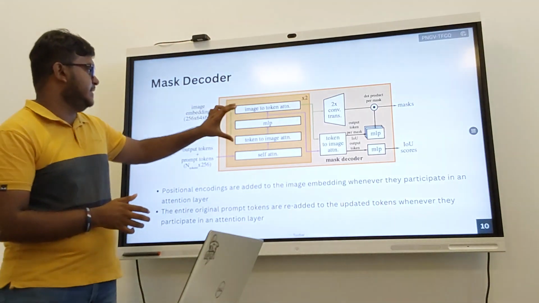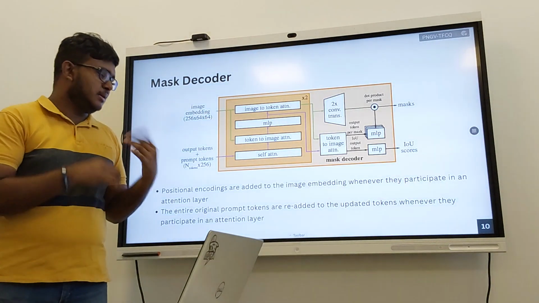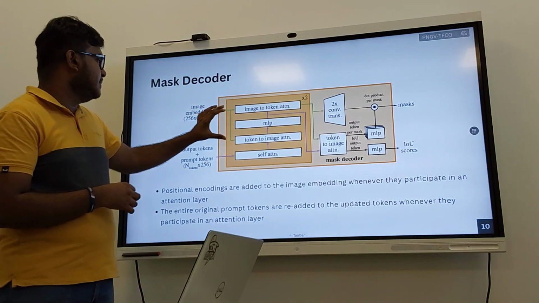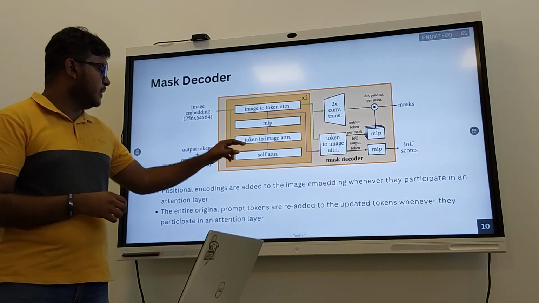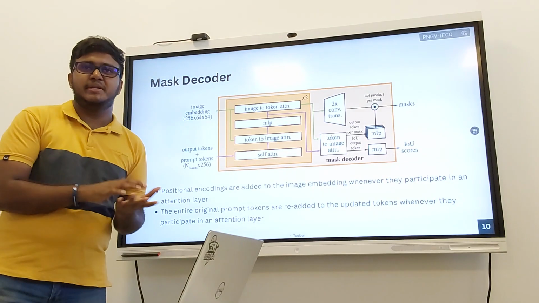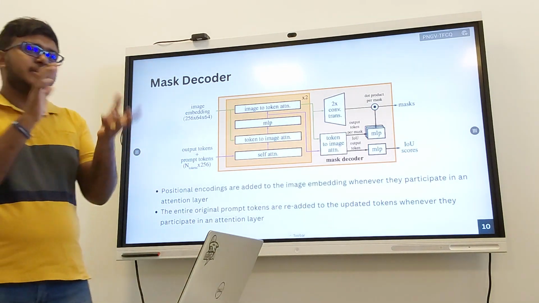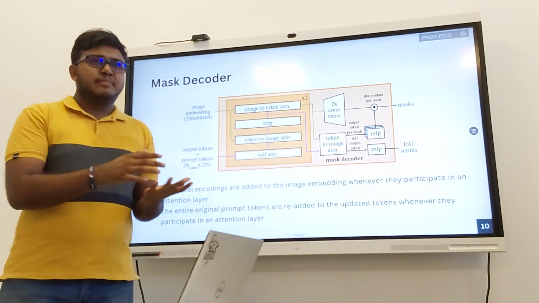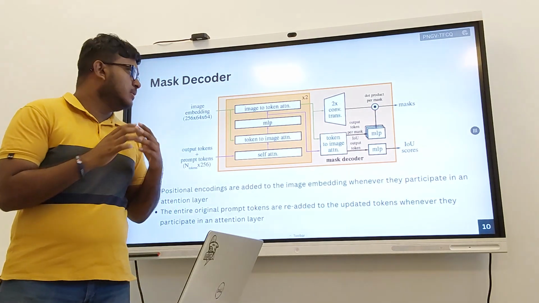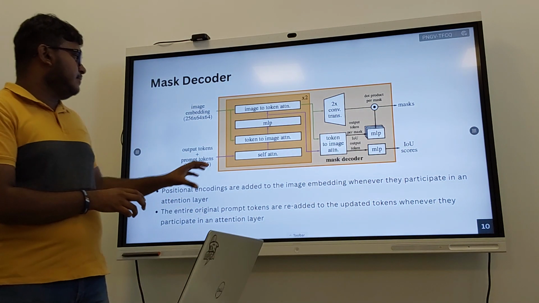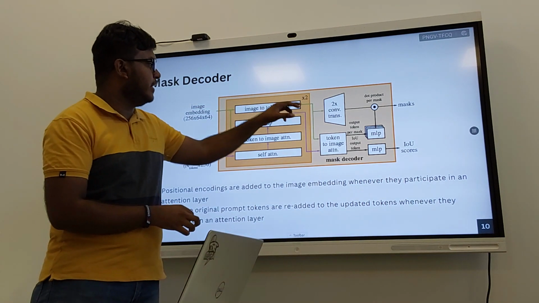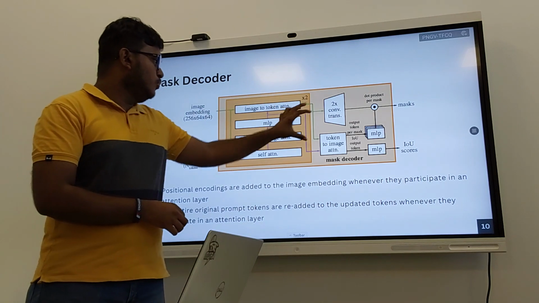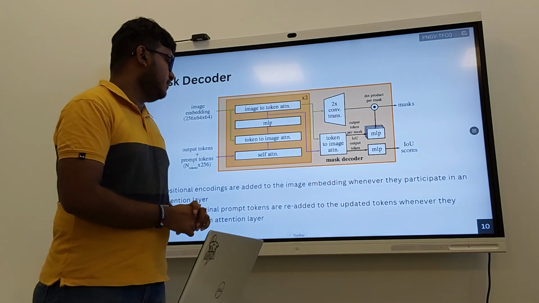In these instances, the query will be changed. In this case the query will be tokens, and in this case the query will be image embeddings. So they are taking cross-attention with respect to the image embedding as well as with respect to the prompt embedding, and they are stacking 2 of these, and the output will finally be sent through 2 separate parts.